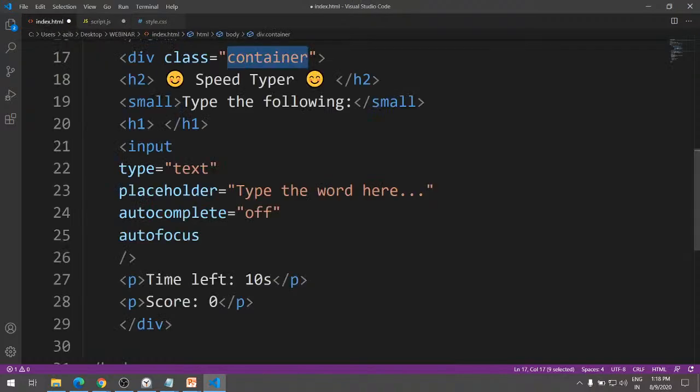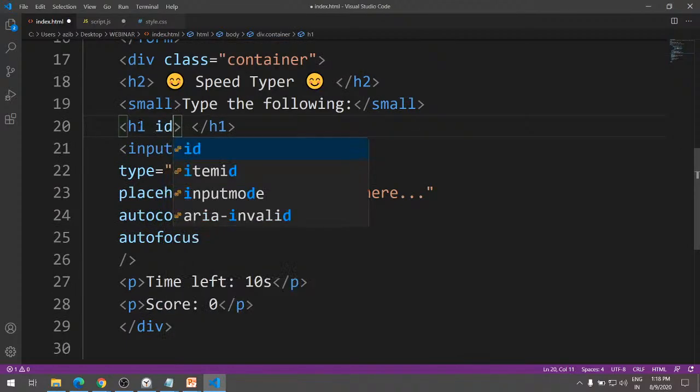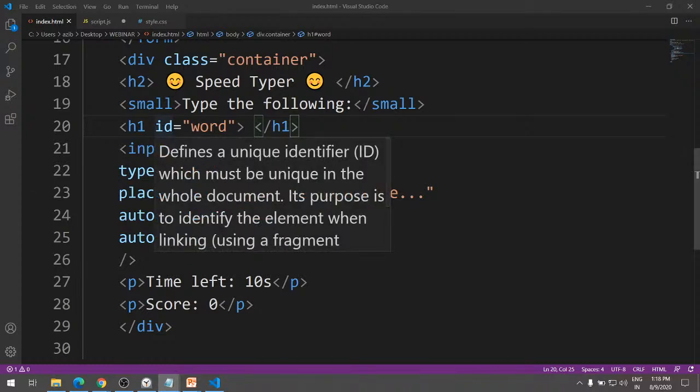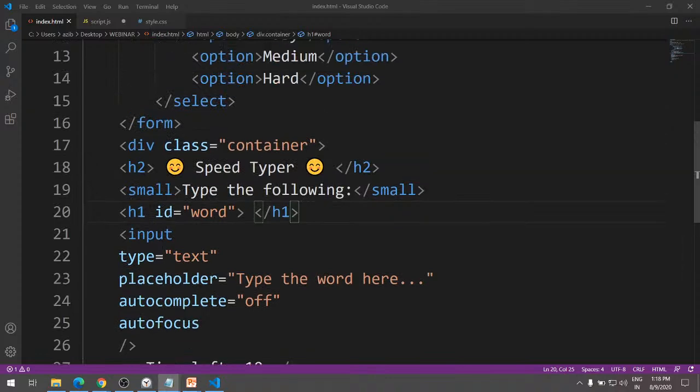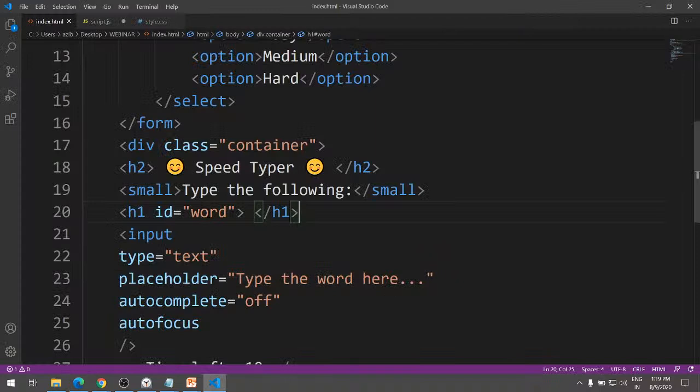So if you remember, we had written an h1 tag here. So in this h1 tag, I'm gonna give it an id. Id is an identifier to reference this particular thing. I'm gonna give it word. Okay, so id is an identifier. It's an attribute which can be used with any of the tags. So I'm gonna identify this word here. Okay, this was the thing which came up in here. So when you get the word below the speed typer, that's where the word will come up. So I'm gonna reference that and code. So I'm gonna id it as word.